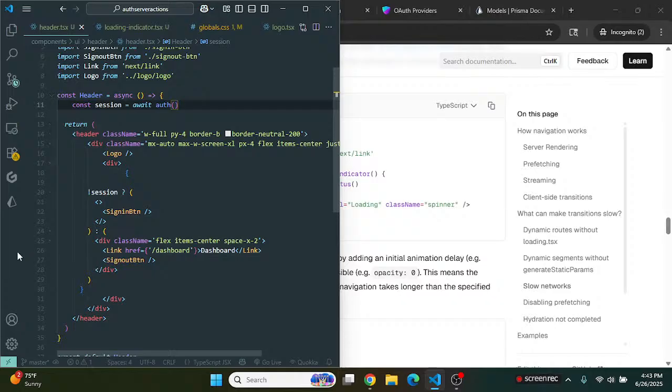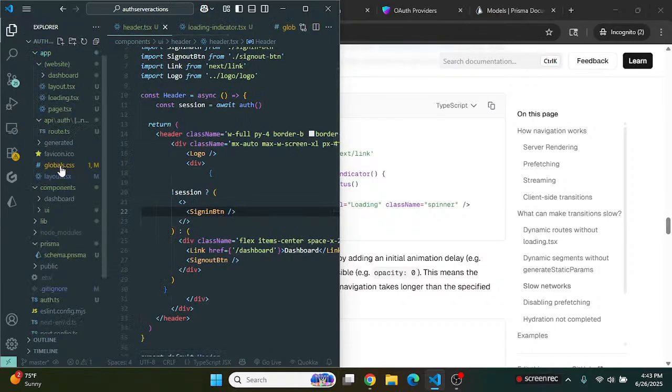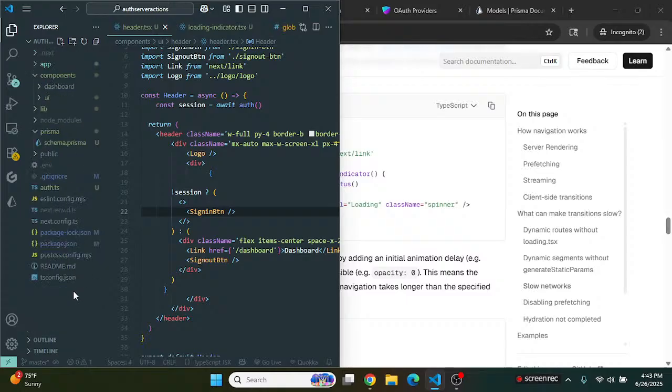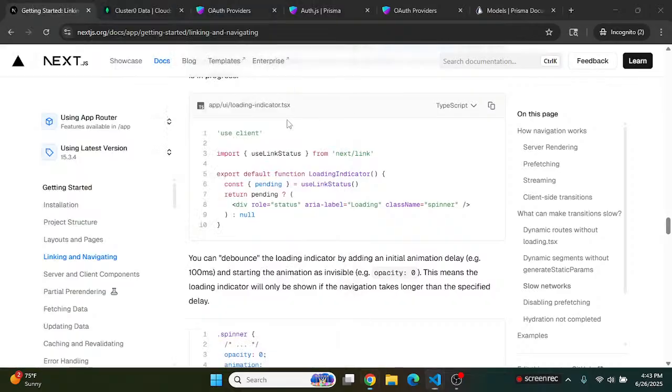Let's add a little to-do list within app. So we'll go within the root directory, notes.md, loading. To-do: link loading indicator from the docs. Let me play with that. I need to think about that for a minute.